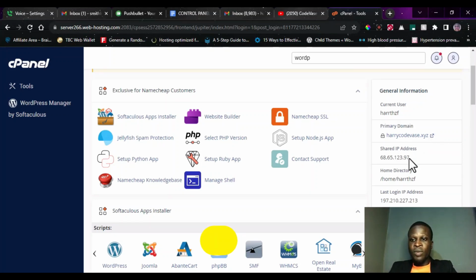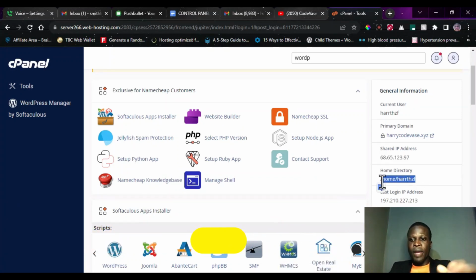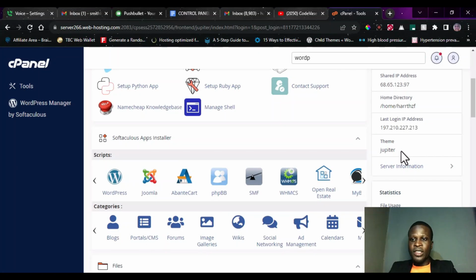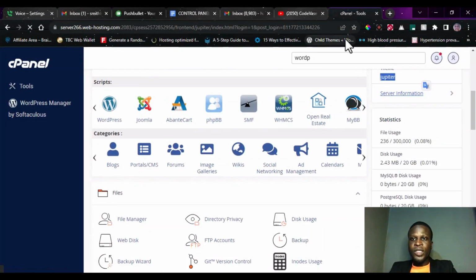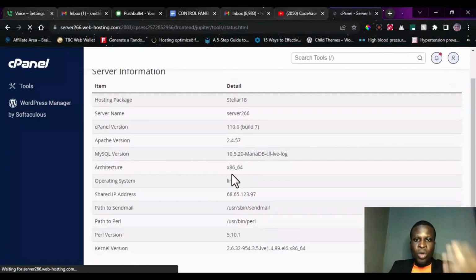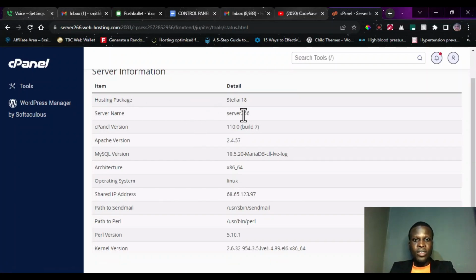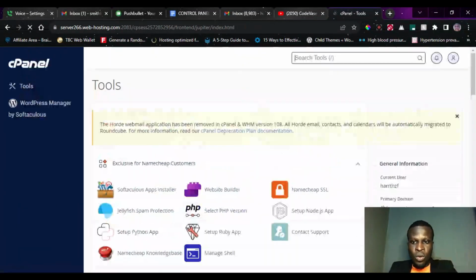Now we also have the shared IP address. This is the shared IP address for your website. Then we have the home directory. When you are working on the file manager, you're going to see this home directory. Then here is the theme, the interface design your control panel is using, Jupyter. Then this one has to do with the server information. It gives you in-depth insights about your server. So the hosting is Stellar, just as you can see. This is the server detail about the hosting that you have bought.